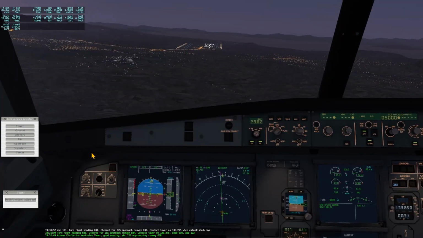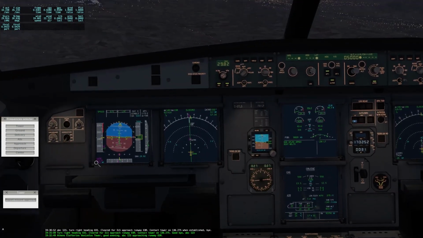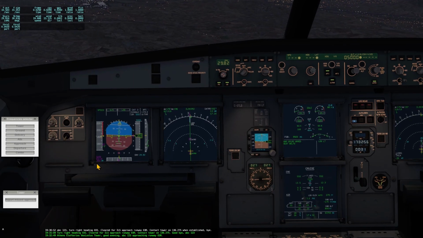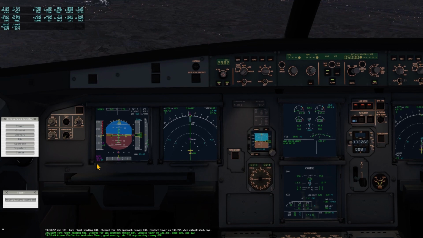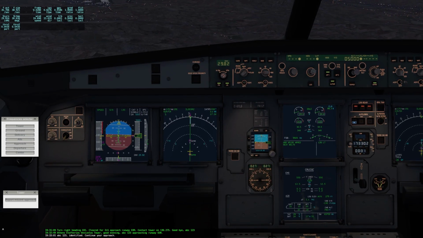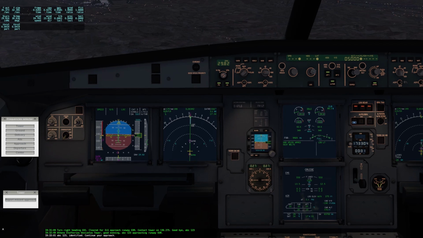Athens Eleftherios Venizelos Tower, good evening, ABC 12 tree approaching runway 03 right. ABC 12 tree, identified. Continue your approach.